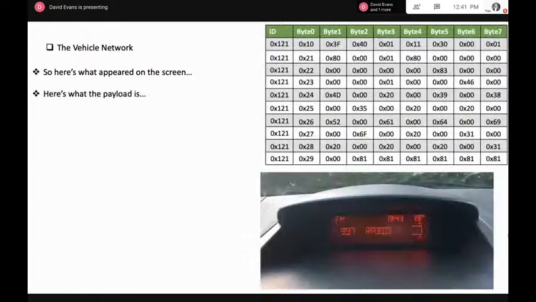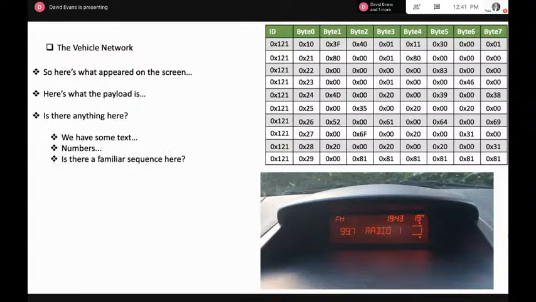So here's what appeared on the screen. Here's what the payload was. Is there anything here? As you can see in the image below, we have some text: the FM station, the radio name, and the kind of preset number on the right. You're able to scroll up and down through your predefined radio channels, and that's what that number 1 on the far right represents. We have some nice numbers. Is there a familiar sequence here? Looking at this for a while, trying to put 2 and 2 together, I start to see this happening.